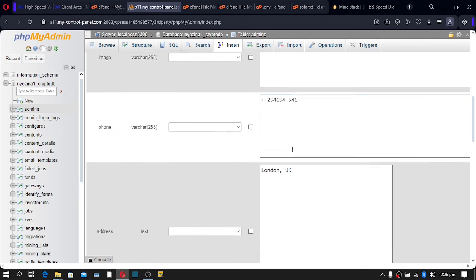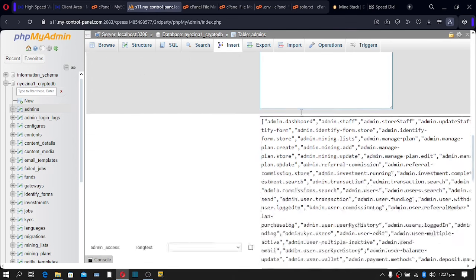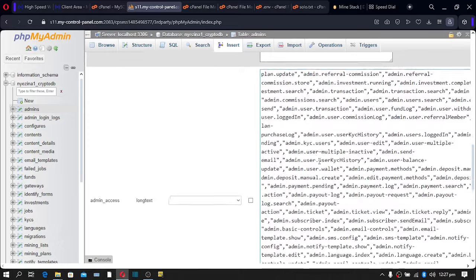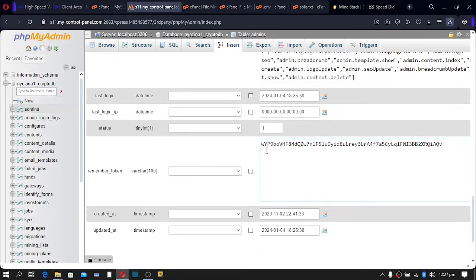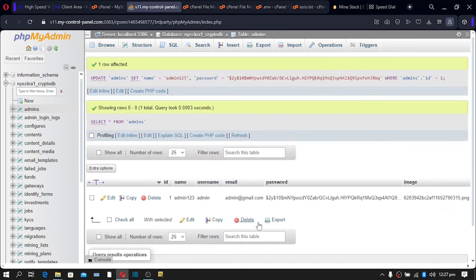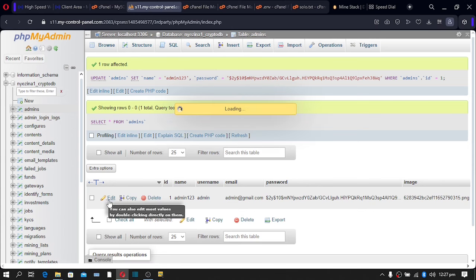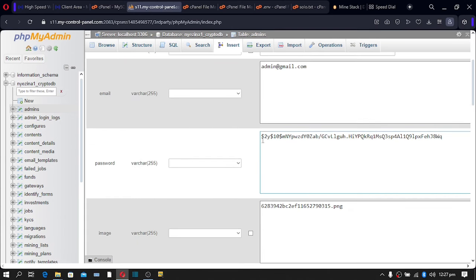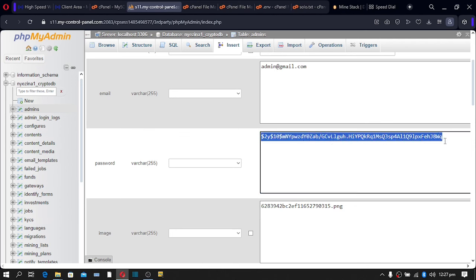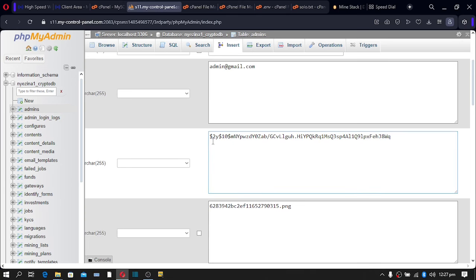Now you can change your phone number here, your address here. Just make sure you leave these things as they are. Don't touch anything there. If not, you damage your site. And then click on go. Let me show you this thing. Click on edit. Now see, your password has been encrypted and no one can have access to that password, even if they hack your account. Okay, they can't trace that password.